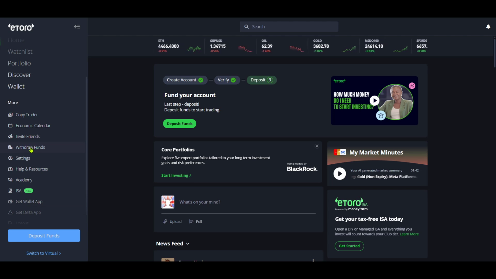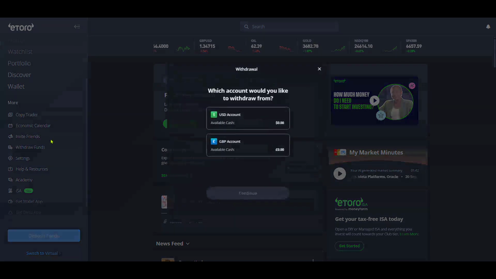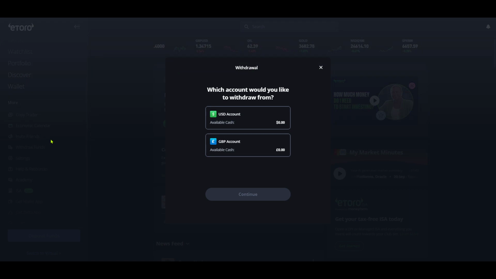Next, click on Withdraw Funds. This action will open a new window prompting you to select the account you'd like to withdraw from. If you have multiple accounts or specific currencies, ensure you choose the correct one to avoid any confusion down the line. This step is where you're deciding which funds you'll be transferring out, so accuracy is key.